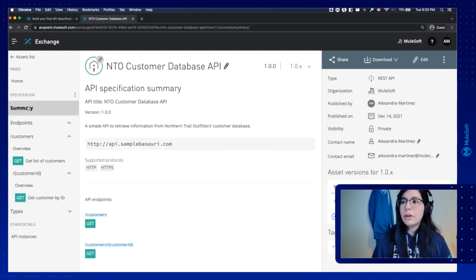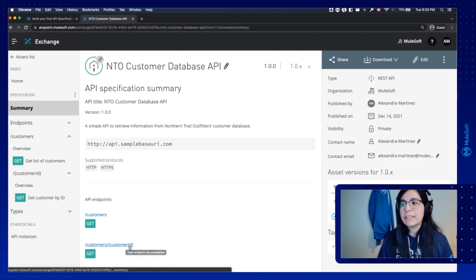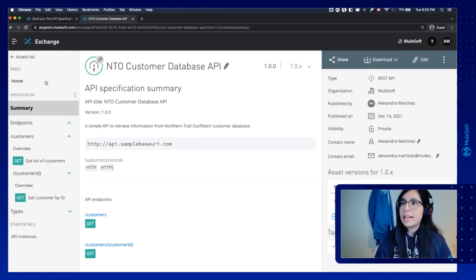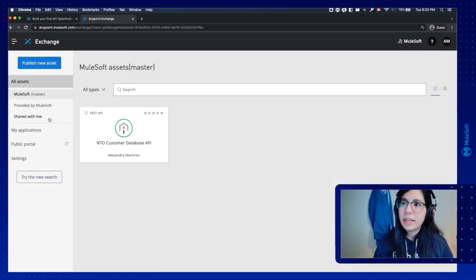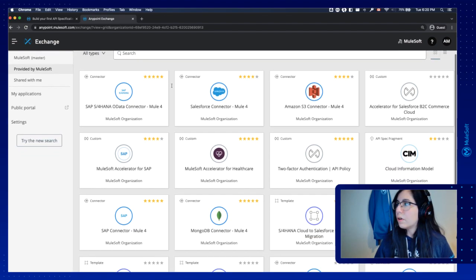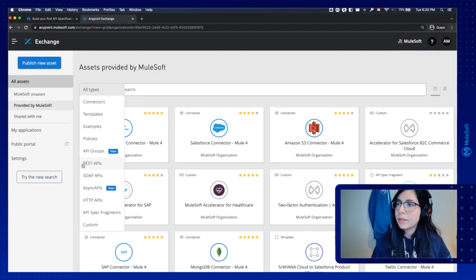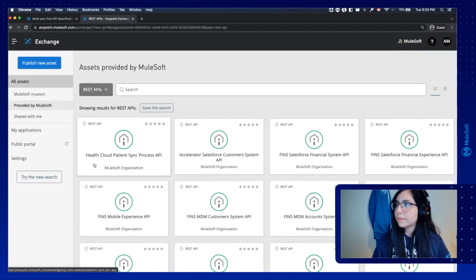You can also see a summary of the whole API specification. If you go here, you will see the API endpoints, which is /customers, the get request, or /customer/customer ID, which is a get request. And that's it. Let me go back to the assets provided by MuleSoft so I can show you a more decent example. Let me check REST APIs.